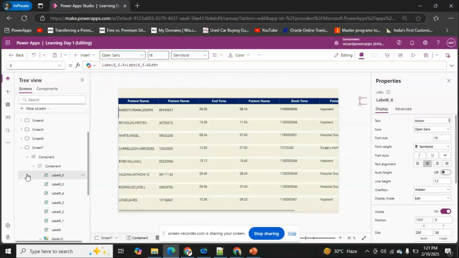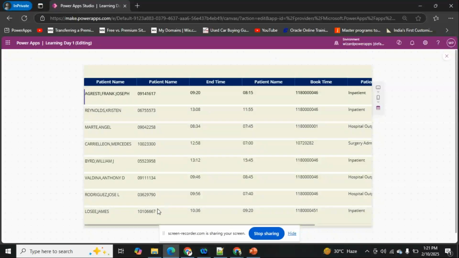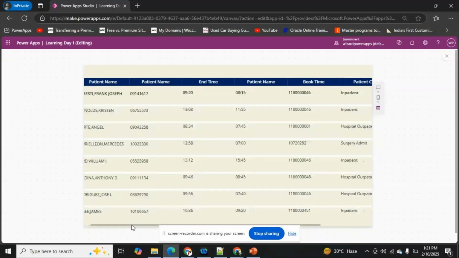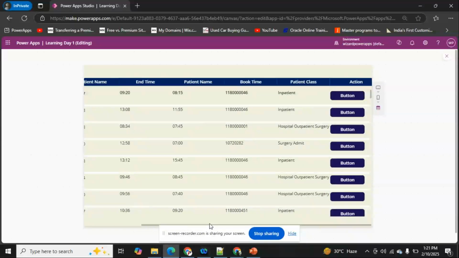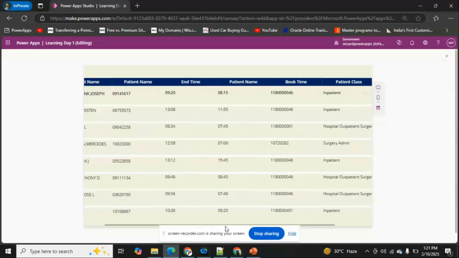Okay. So now I've done all of this. I'll just play this now and I'm going to scroll it horizontally. As you can see, my headers are also moving automatically along with my entire content.